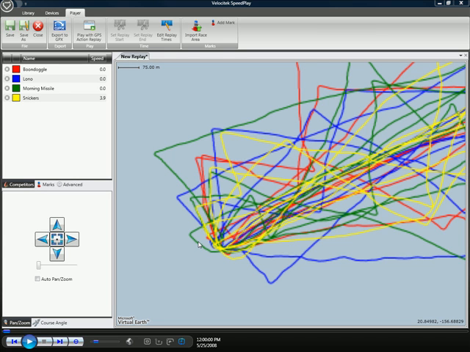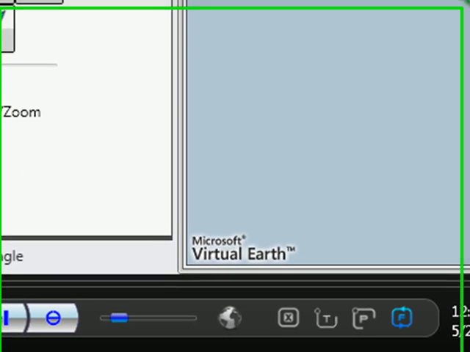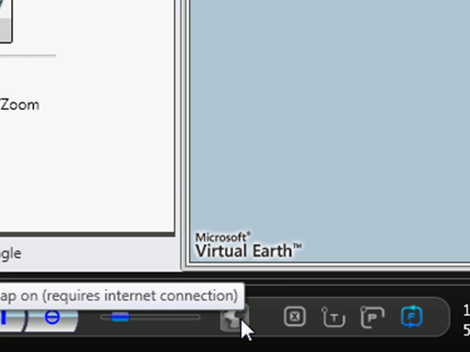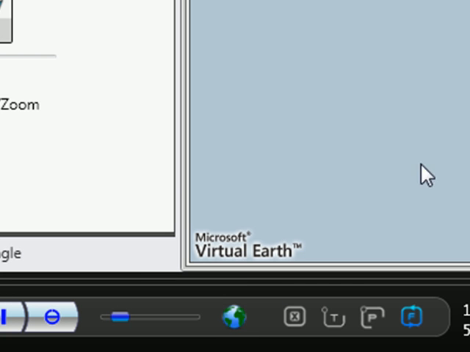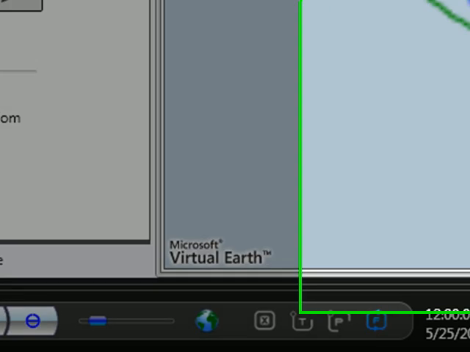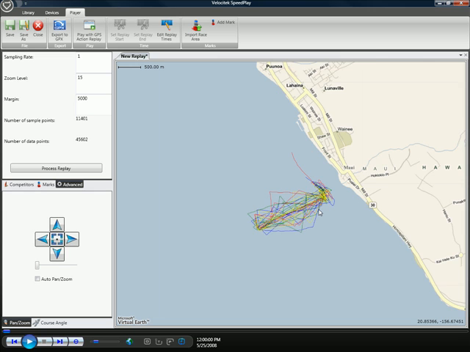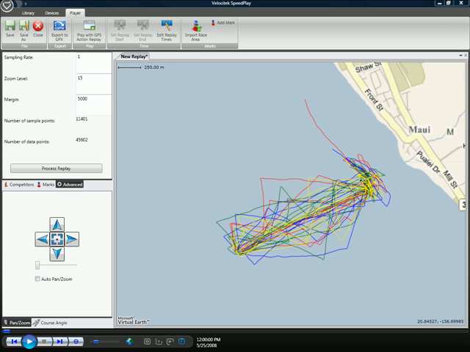One really cool feature of Velocitek SpeedPlay is the ability to automatically import map backgrounds from the Microsoft Virtual Earth server. If we're connected to the internet, we can do that by just clicking on this globe icon. Now if we zoom out, we can see map imagery appear for the region surrounding the race course.